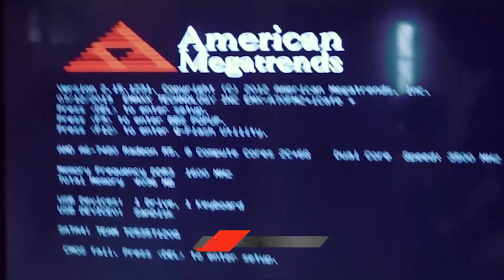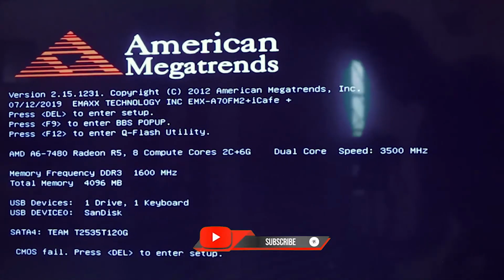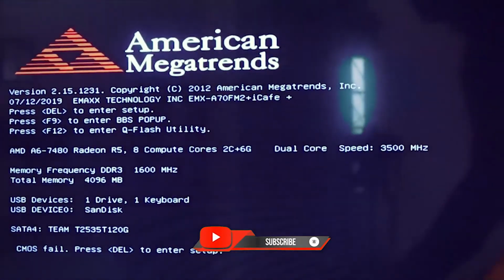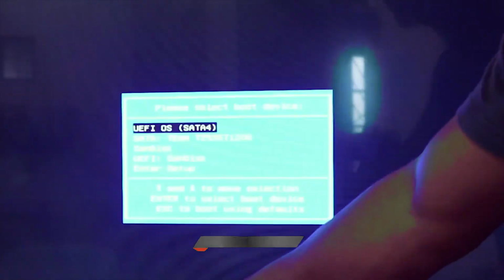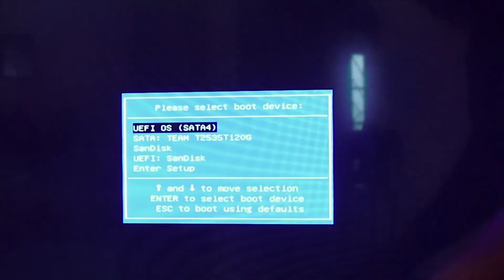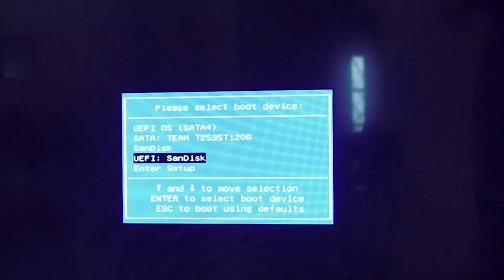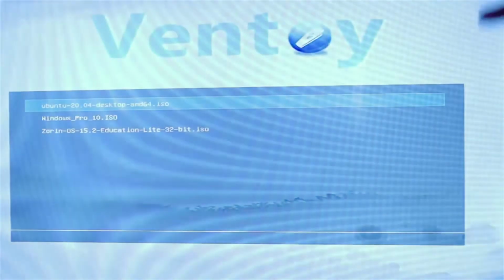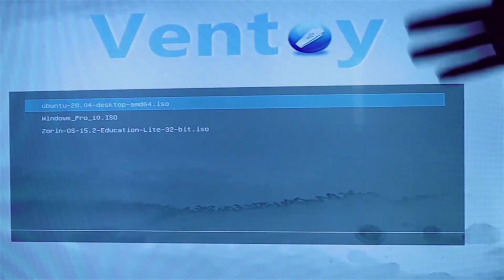And there you go. Just put this camera down like that. Let me go for F9. Yeah, so we're going to go to our SanDisk. SanDisk, this is the 32 gig we made as a bootable device. Enter. Then we should be able to get into Ventoy. So this is the page that we got into.